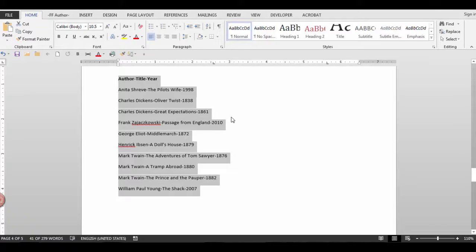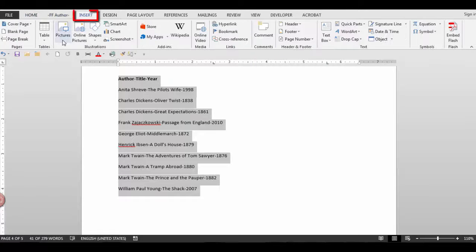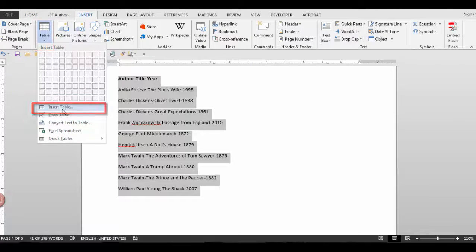Here's a hint. If you'd like to see your selection in a table format, click Insert, Table, Insert Table.